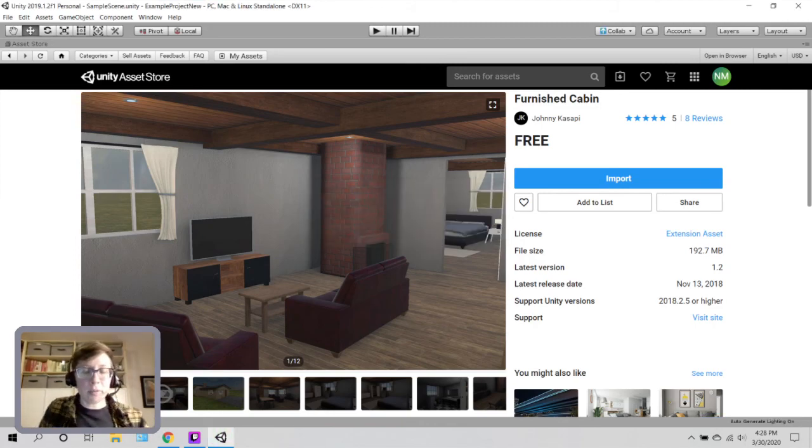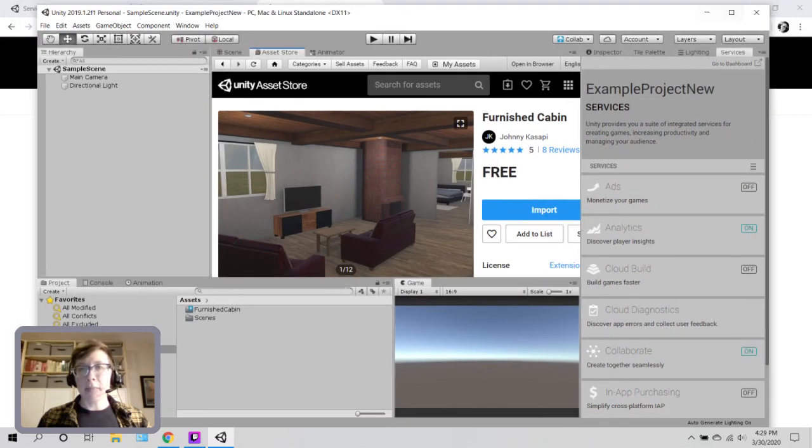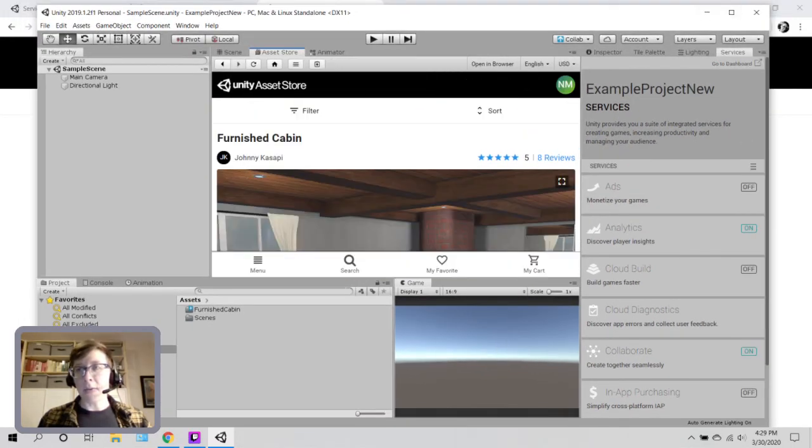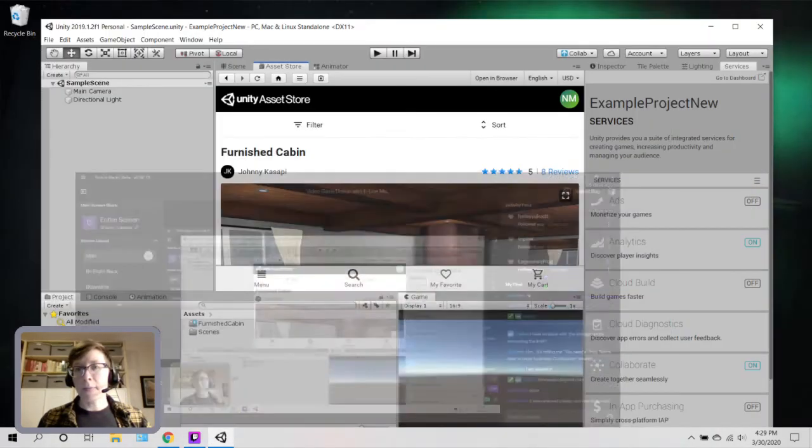So if you're interested in playing with a first-person controller today a little bit and not building out a house from scratch, grab this furnished cabin and you can follow along. So I'm going to actually unmaximize this. And interestingly enough, this asset works with the Unity standard assets. And since we can't find them on the store, I'm going to go ahead and open another Unity project I have that I know these standard assets are actually in.